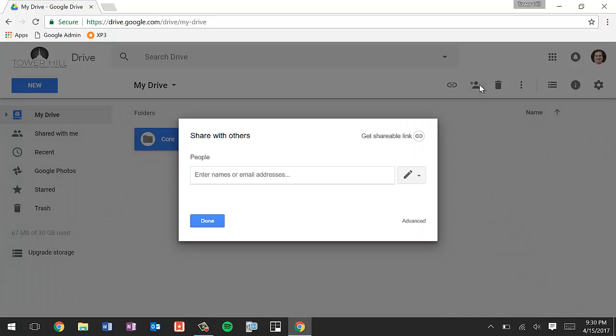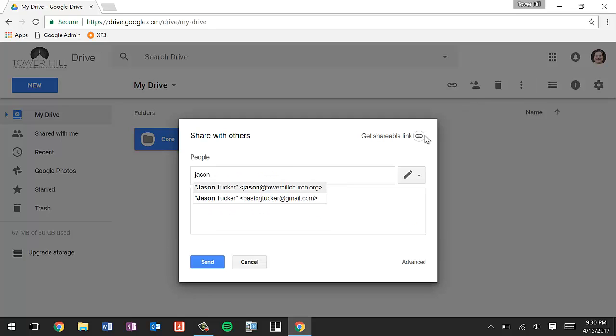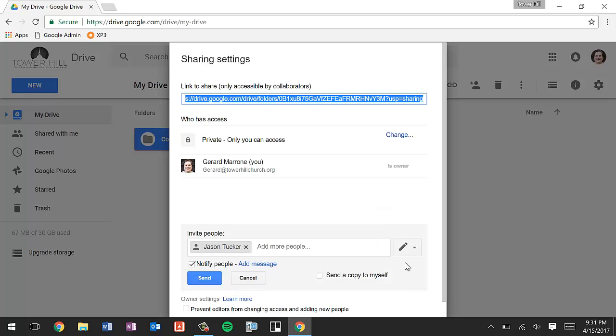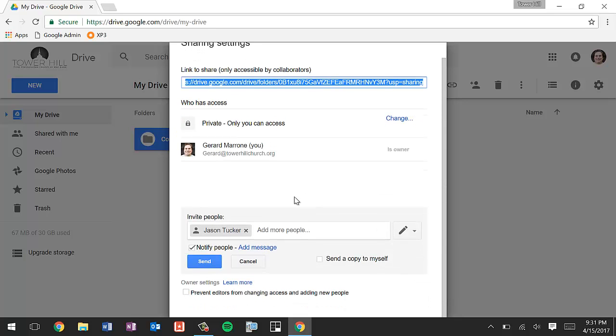So let's say that I've got this new stuff for Core that I want Jason to look at. So I can share it with Jason. I can just type in the beginning of his name and it'll populate based on my address book. And it will also allow me to give access or just allow him to view it. If I want to share with people, but I don't want anybody to make changes, I can just give them view-only access. The other option is I have this advanced tab where it allows me to really edit what I can do in regards to the sharing.